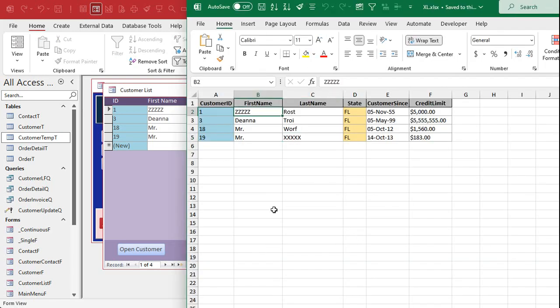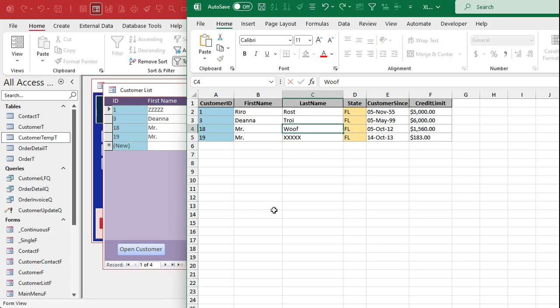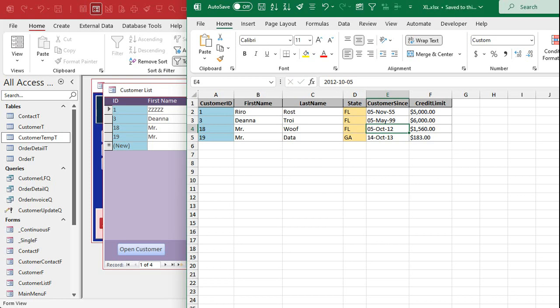Okay, let's say I'm going to fix this. I'm going to be rerow. And this was an error. We're going to fix that back to 6,000. Mr. Wharf is Mr. Woof. And Mr. Data is going back to data. But now he's from Georgia. Okay. All right, maybe he moved and this sales rep has to update it. Okay. Save it. Close it.